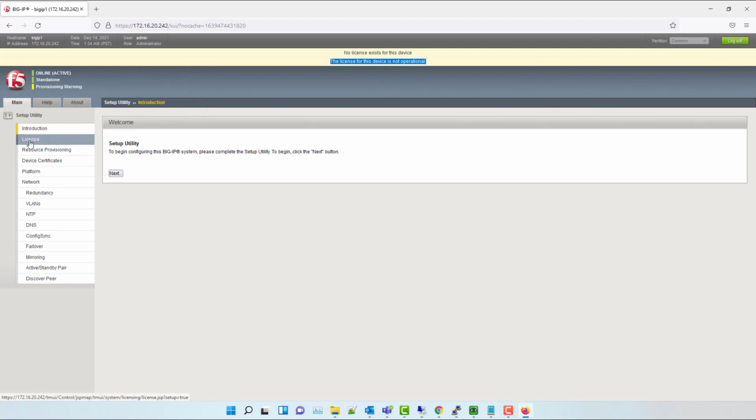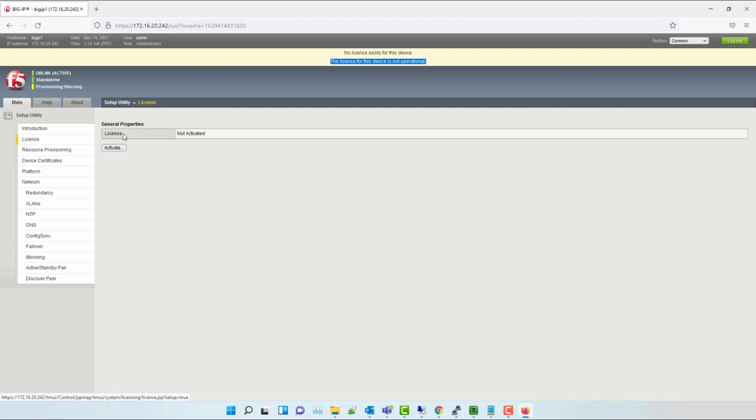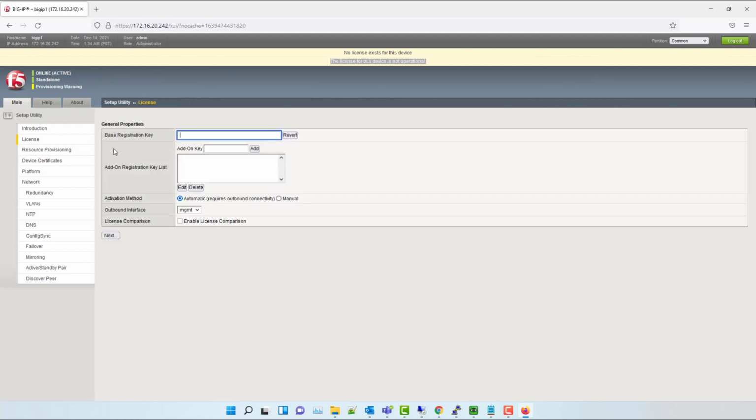Click on License from the left pane and you will be redirected to the license page. Here, you can see the license is not activated for this device. To activate the license, click on the Activate button and it will redirect to a new page.